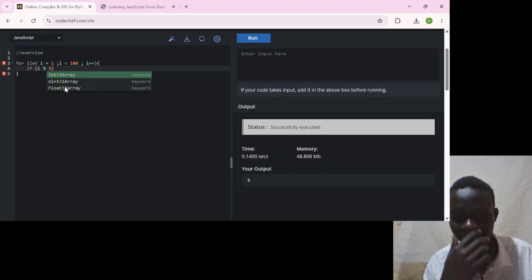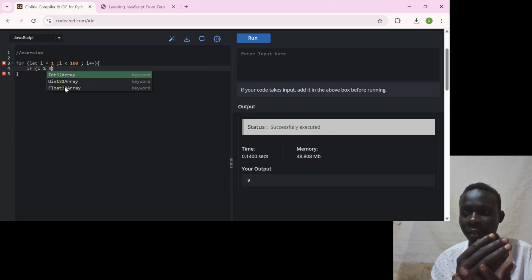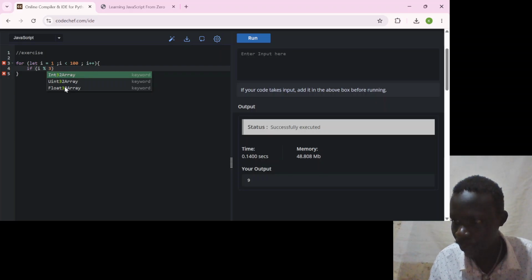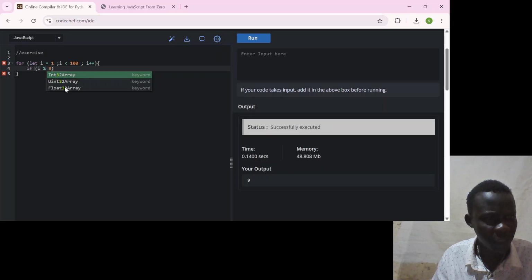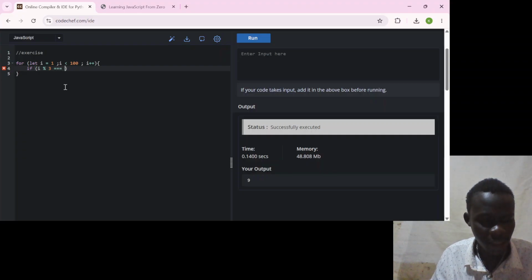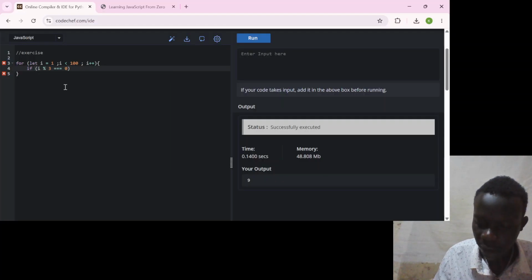The remainder. If something is divisible, we saw earlier that we did modulus of 10. 10 modulus 3 gave us 1. So modulus is the remainder, because if you divide 10 by 3, you will get 9, remainder 1. So the remainder becomes 1. Now, if the modulus becomes 0, what do we do after that?